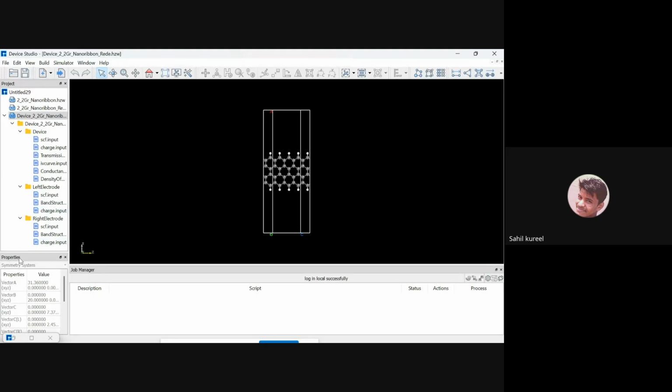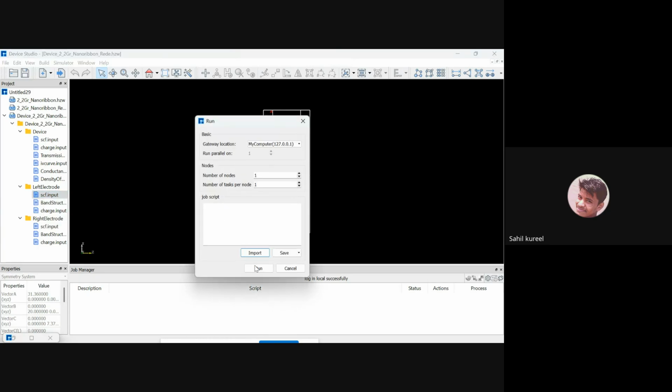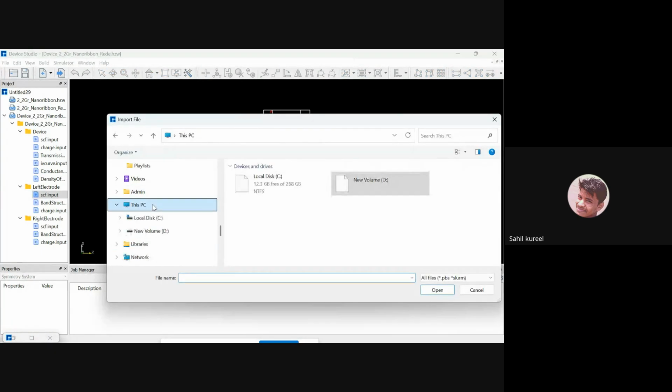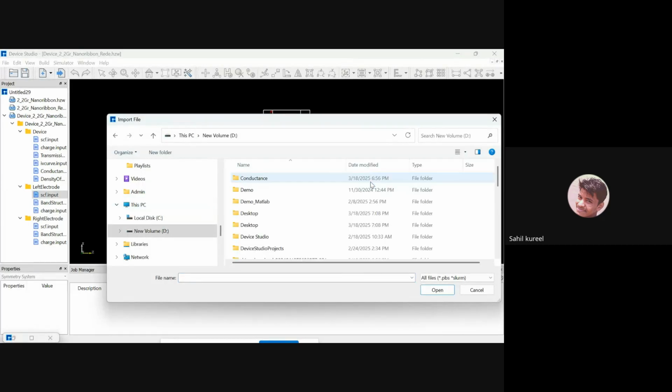In our previous session, we have already told you about that. First, we need to run the left electrode, then right electrode, then device. So follow the same procedure. Run left electrode. You can simply run. We need to import in here some files for the NanoDCAL.